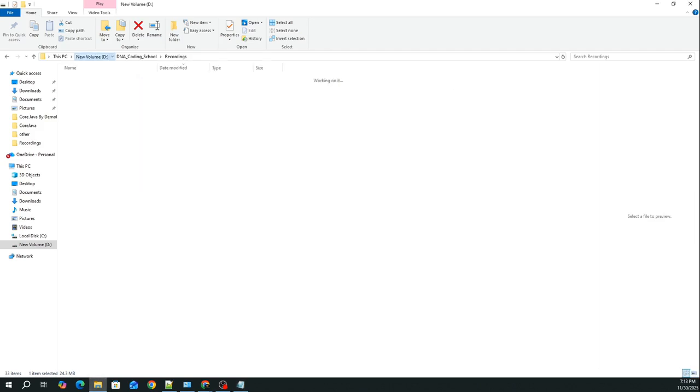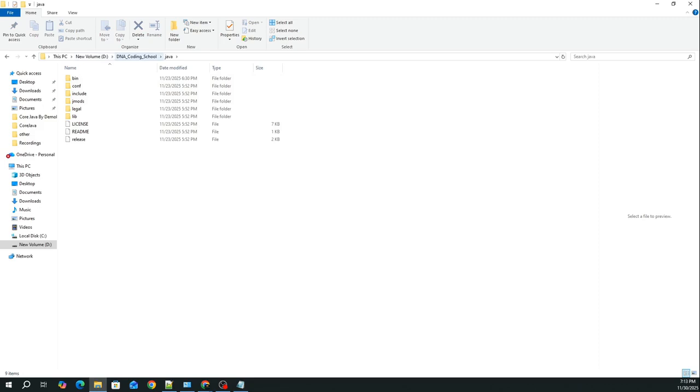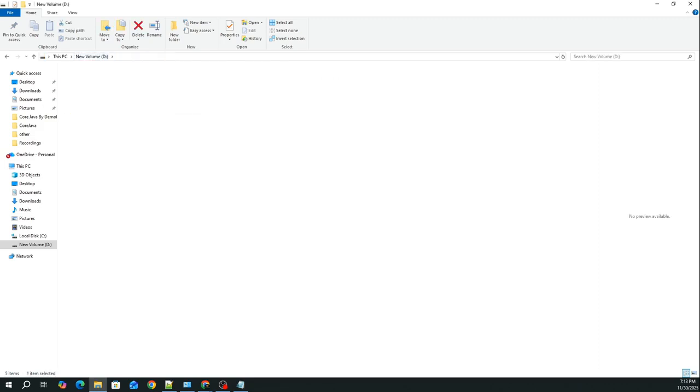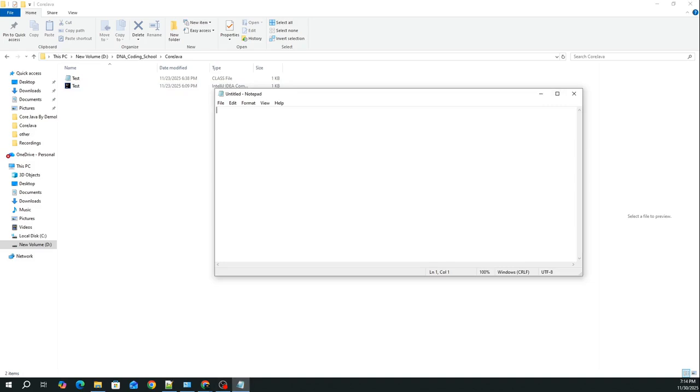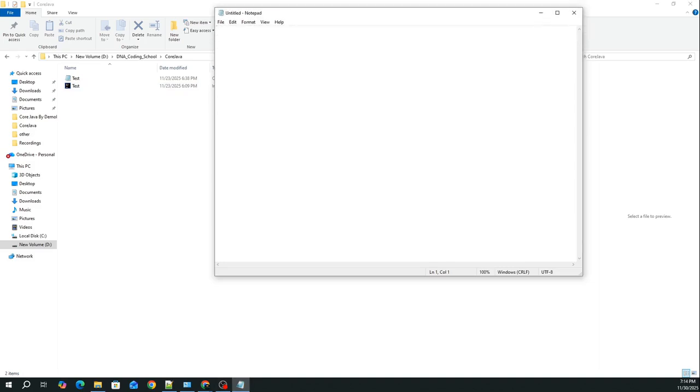And for the code, in DNA coding school in Java, if you go into core Java, this is the place where we are writing our code. And here I am writing my first class. How do you write the class? Simple, class is a keyword to write the class in Java, followed by the class name. So this is the syntax.